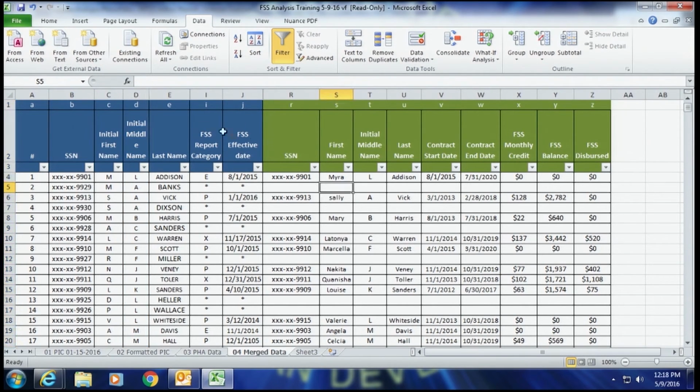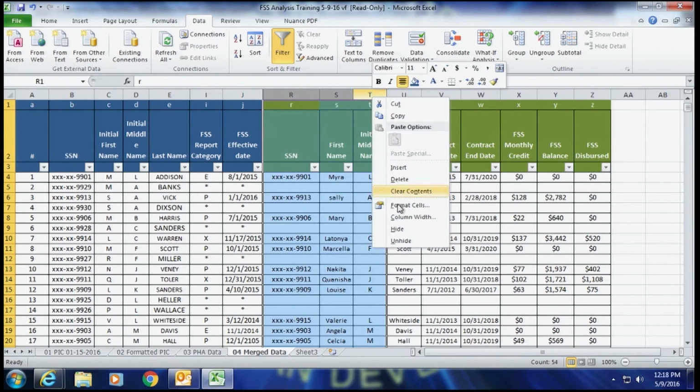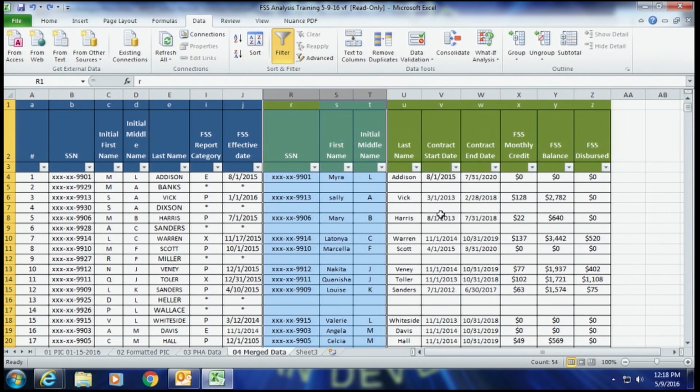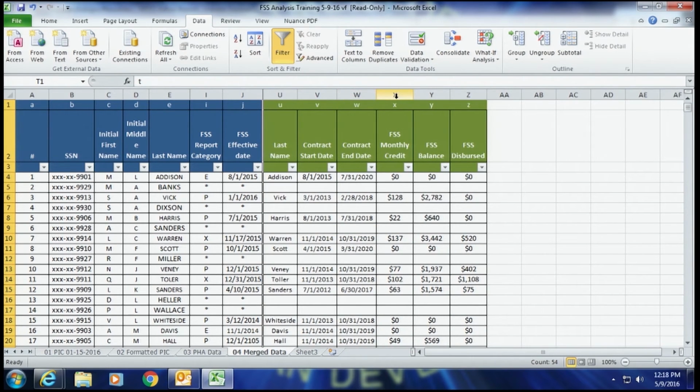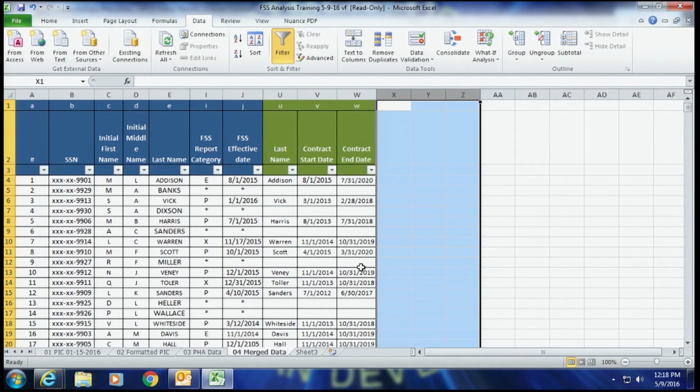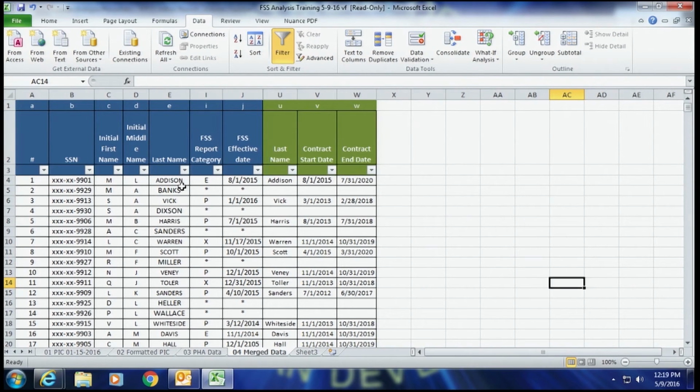And since I know the names match, I'm going to get rid of a lot of this temporarily. And I don't need any of the escrow data right now. And so now I have a much more manageable view of the data. And this is where the filtering and the sorting really helps.